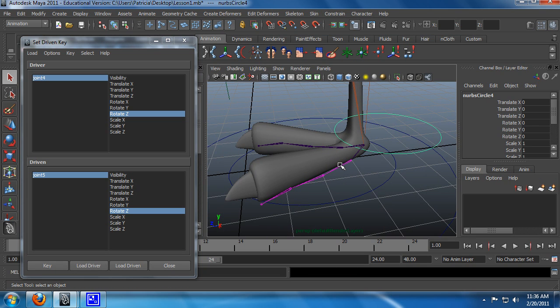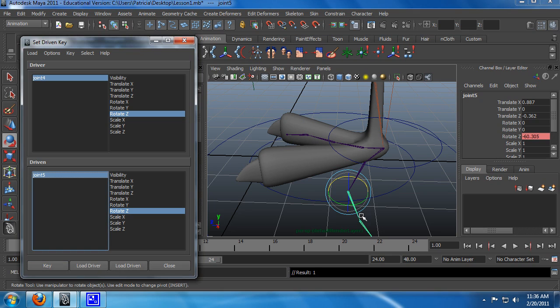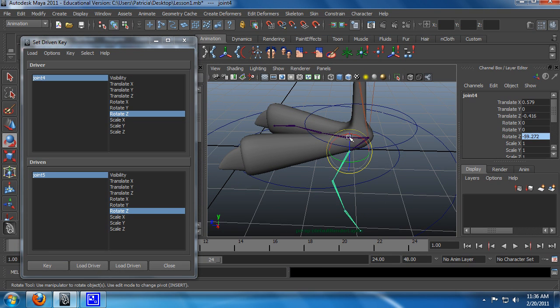So right now, I'm just going to very quickly set driven key the entire chain. I want to go into the top joint and the bottom joint next in line, and I want to set the key right now to 0, 0, move and rotate the next key, and key. So now if I move the top joint, it will curl in a convincing manner.